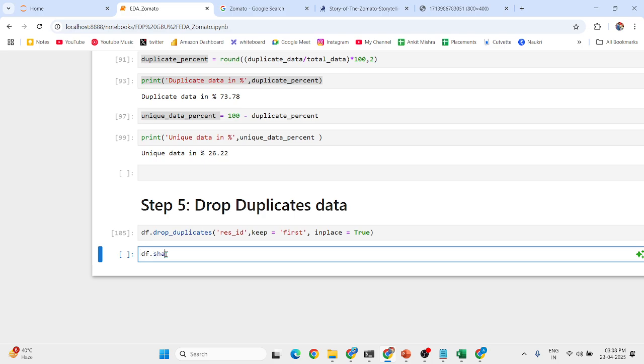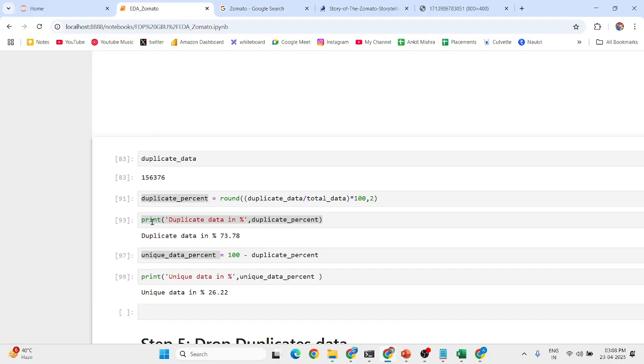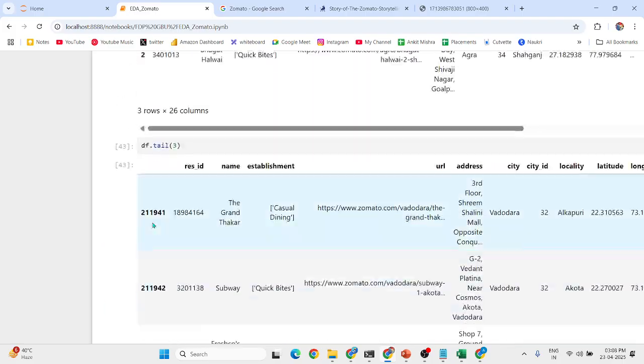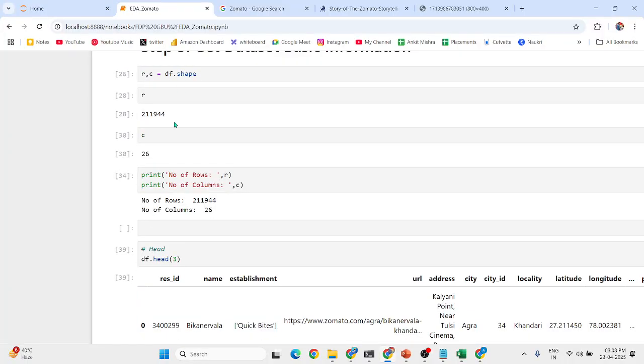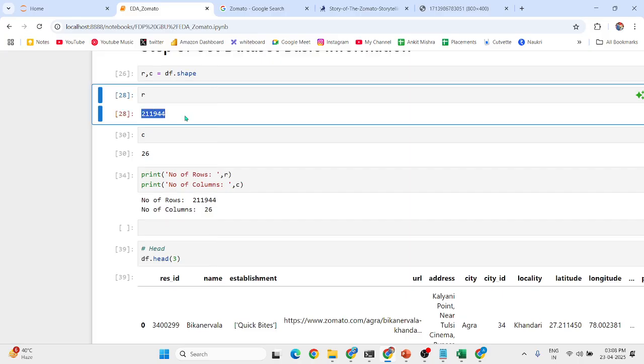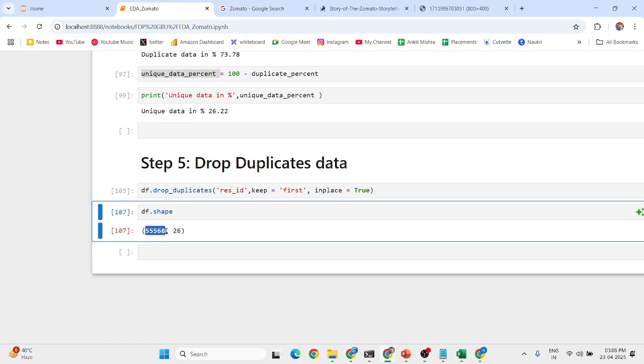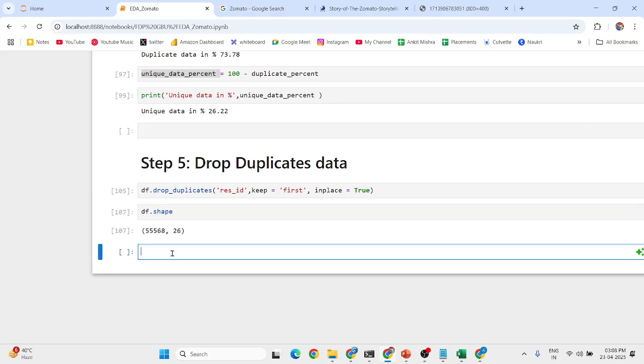Now you just need to cross verify df dot shape. So what was the previous df dot shape? Previous df dot shape कितना था? You can just simply check. Df dot shape was like 2,11,000, and right now the df dot shape is 55,000, right? So you can say that na कि now you have dropped your duplicated data, right? And you can further proceed with the rest of the data.